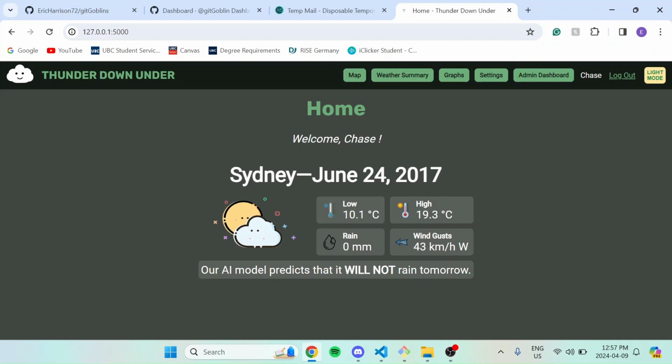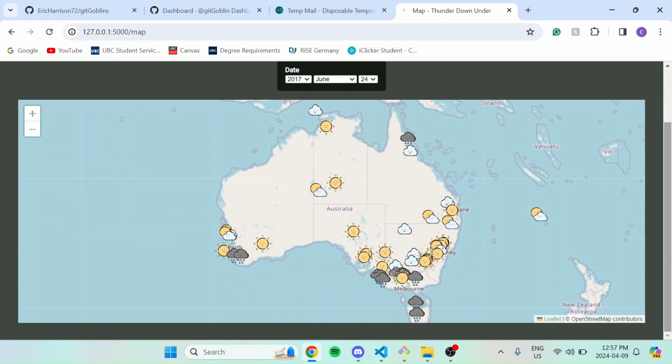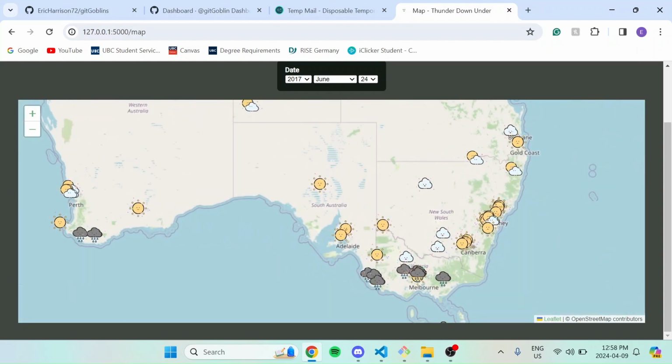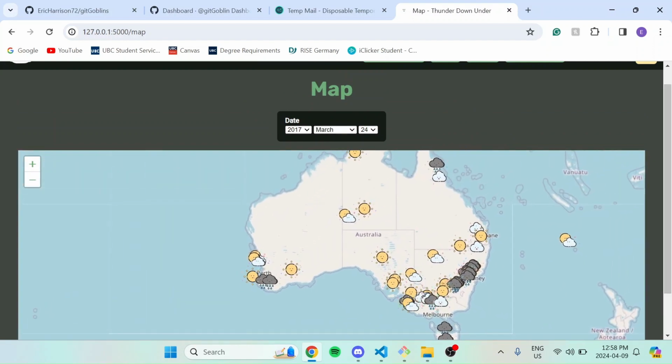So first, we're going to get right into this map up here, which will take a second to load. And if you'll see, it's a map of Australia. It is interactive. You can scroll around, and you got plenty of different icons. So you can notice that this southwestern portion of Australia was pretty sunny, but a little bit lower, it was rainy. And we have the option to change the date for some of these, so it changes the icons around.